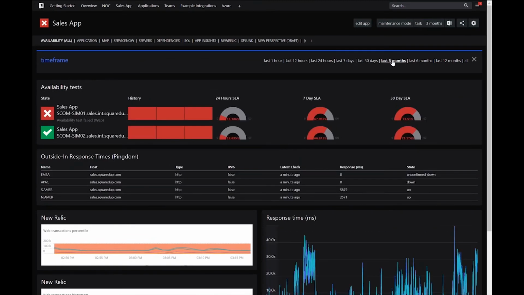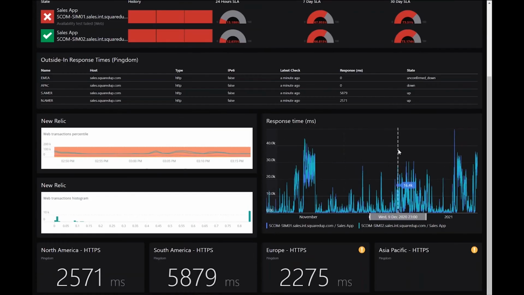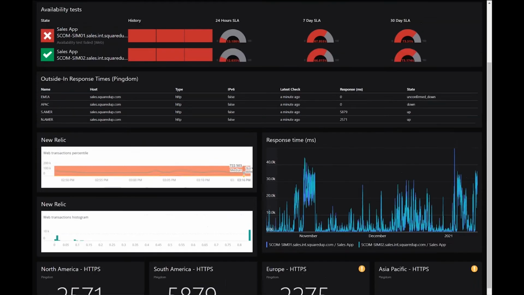So I think if I change it to 3 months, there we go. It's a bit of a nicer view to see there. And then just another view of our outside-in monitoring from Pingdom, just using a different visualization here. And we can see some of these actually have API errors. So this indicates again that we've got an issue with this enterprise application.